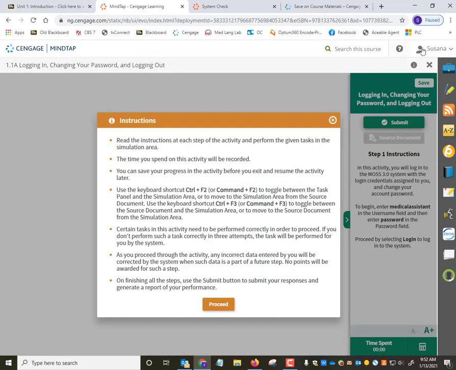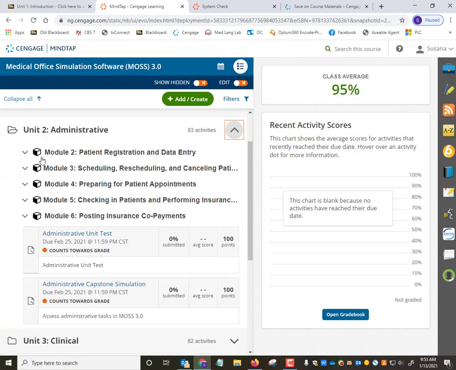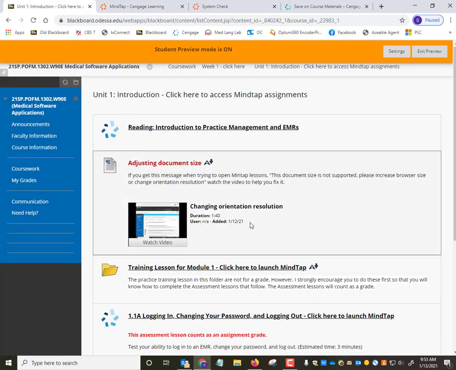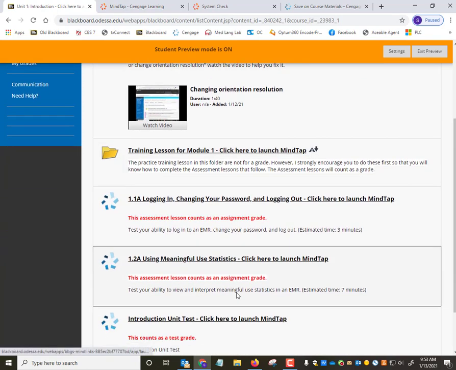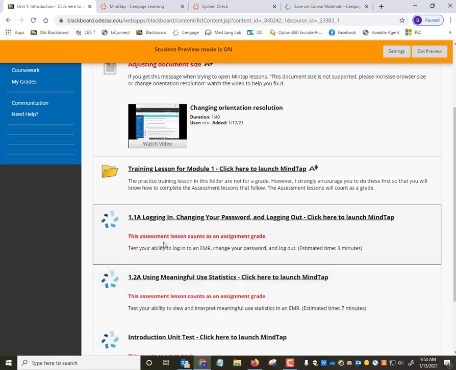But once you get to Cengage, you don't actually have to go through Blackboard to get to all of your assignments. They're all here. But again, any instructional videos or anything that I may give you will be located in Blackboard. So I would highly recommend that you just go through Blackboard one by one and work on your assignments this way. Again, you don't have to, but I just find it easier for you to navigate, and that way you won't miss out on anything.